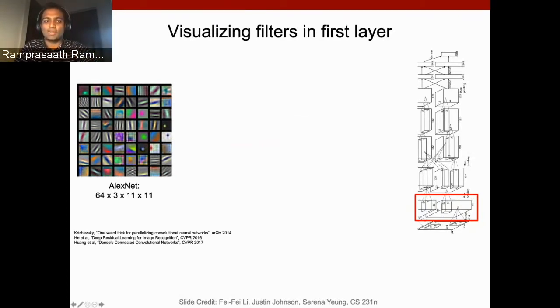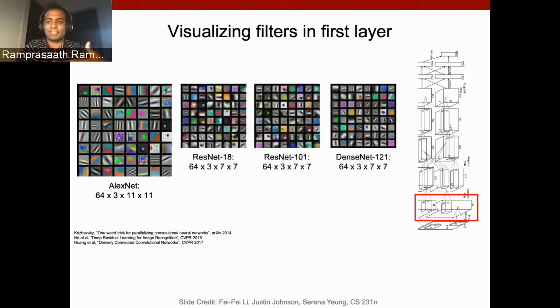So for AlexNet, you have 64 features here, and each one is 11 by 11 by 3. What we can see is that a lot of them are looking for oriented edges at different angles and positions. The interesting thing is that this network is only trained on natural images, and the same kind of patterns emerge even across different architectures that you can see here.